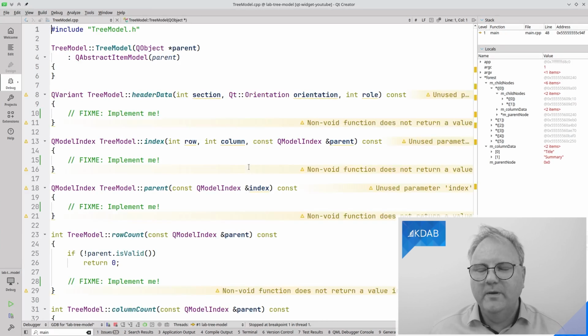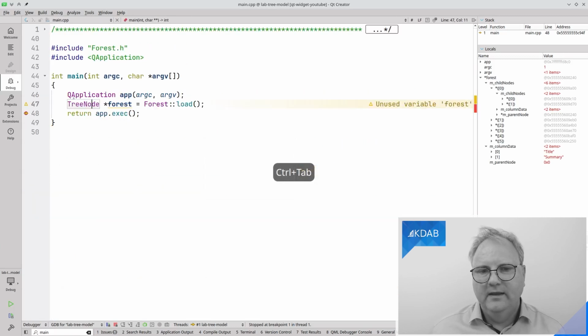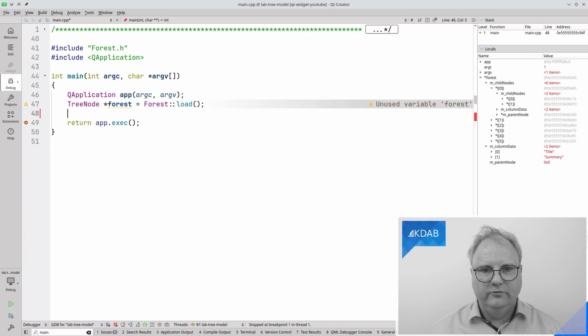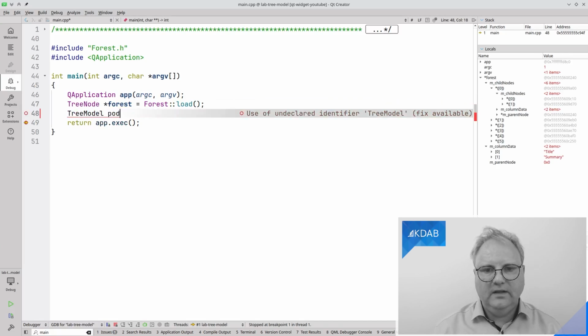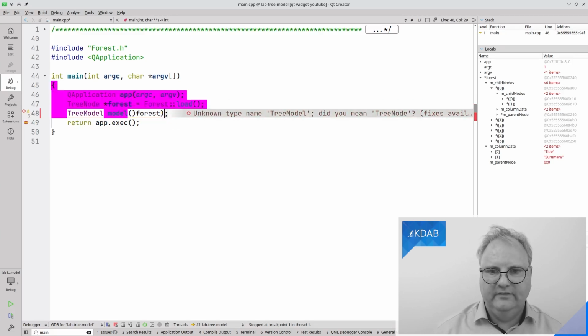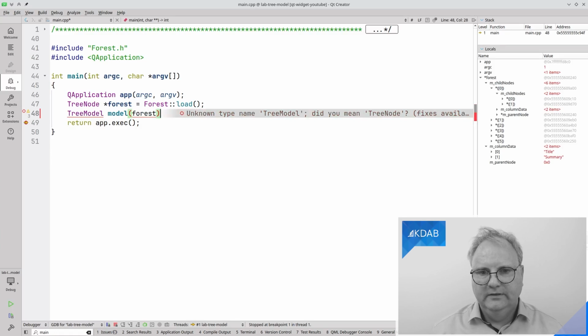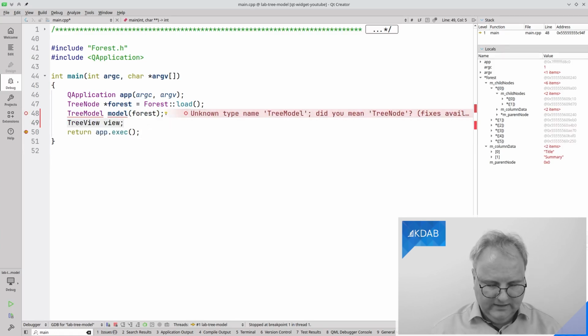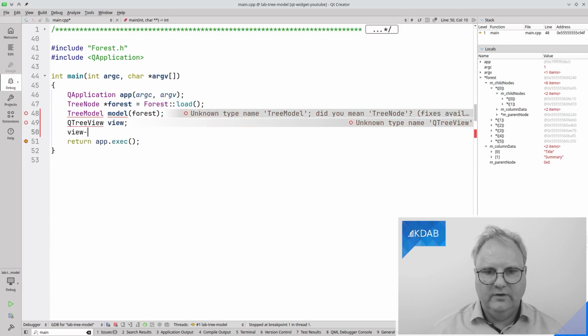And I seem to remember from a previous live coding that there is a trick in here around isValid, but we'll get back to that. My model, I need now to create that. So TreeModel, and my tree model is just created here on the stack. I will give it the forest as the parameter here, and I need a QTreeView, and the view needs to have the setModel, and the setModel will be this model that I created here.